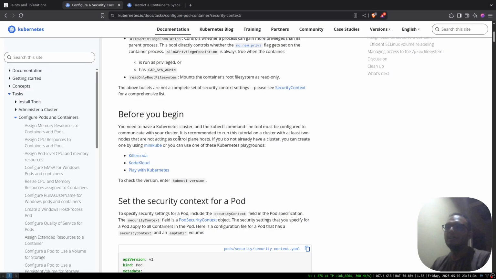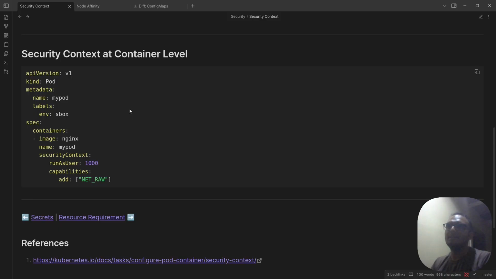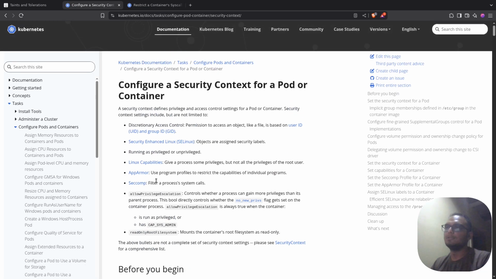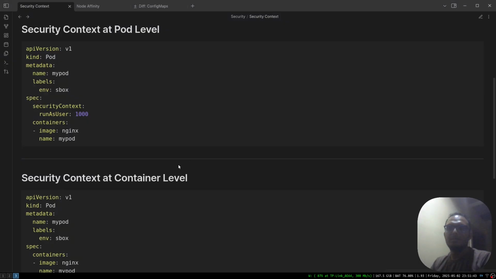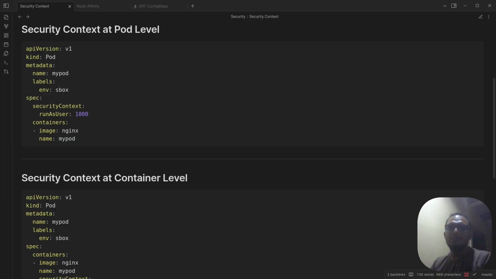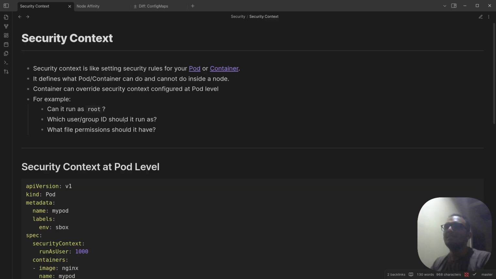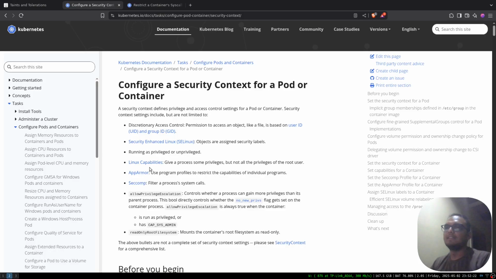So those are the mandatory access control. You can do it. Also capabilities, Linux capabilities. Yeah, so there are Linux capabilities as well.